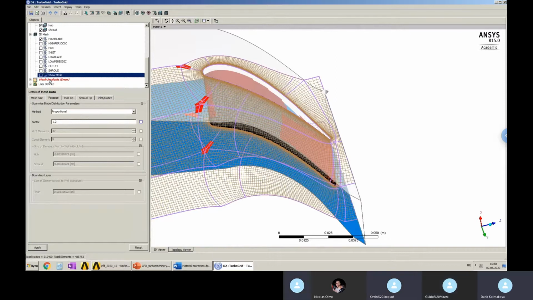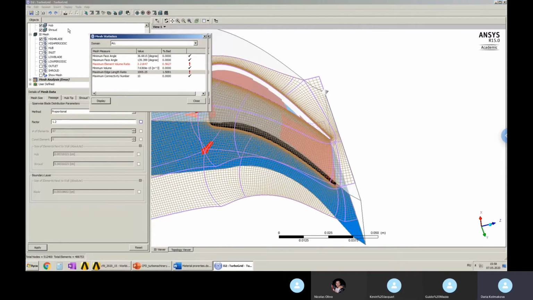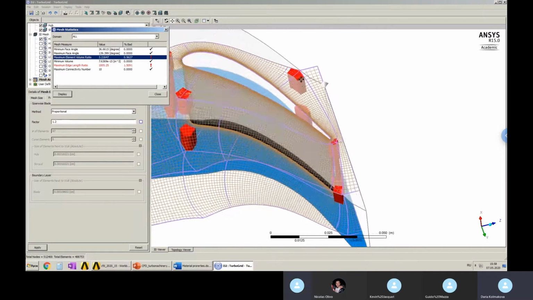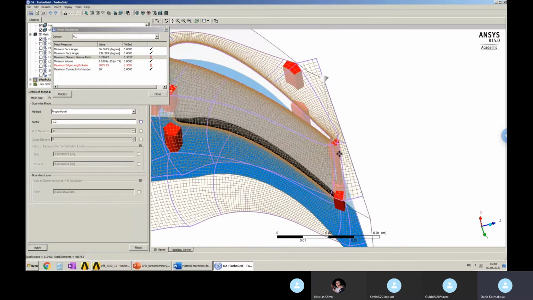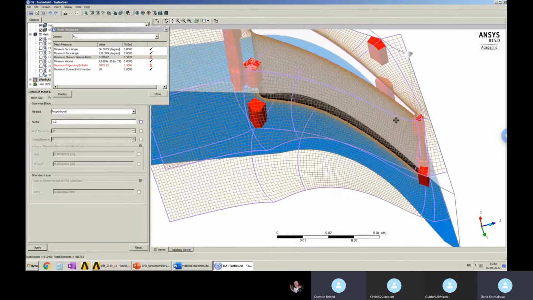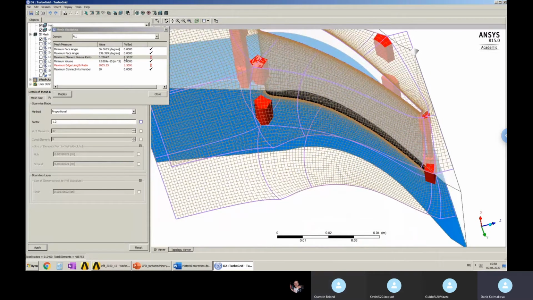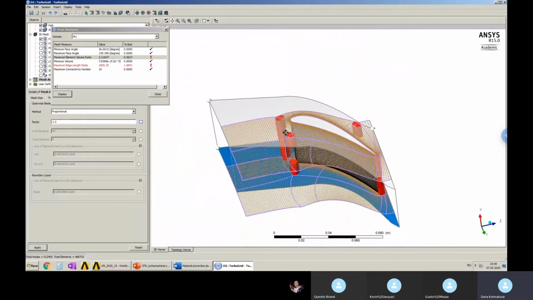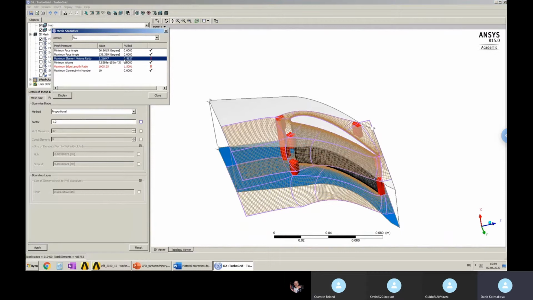When you go to the mesh statistics and you have these red lines, meaning that there are some bad elements, you can double-click on them and you will see where these bad elements are located. But once again, the number of these elements is not very huge, and for educational tasks, it is quite okay to have these bad elements.